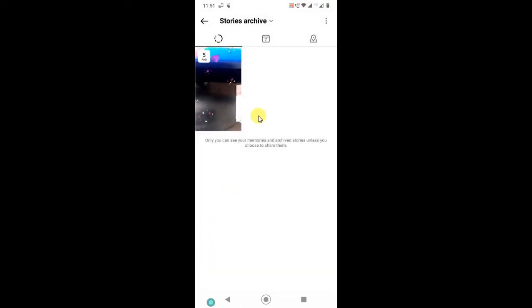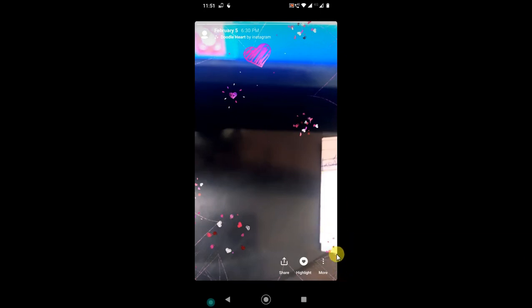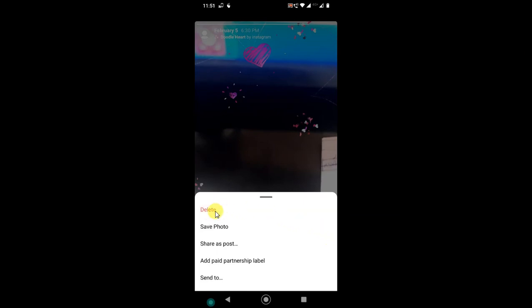Just tap on it and open it. Now here at the bottom you will see the more option. Tap on it, and from here you can delete it.